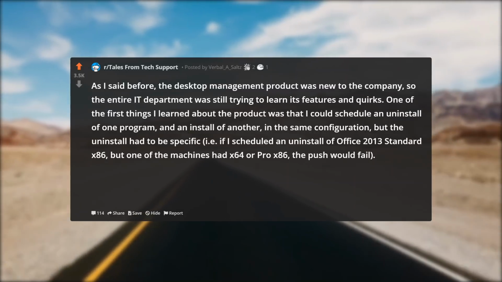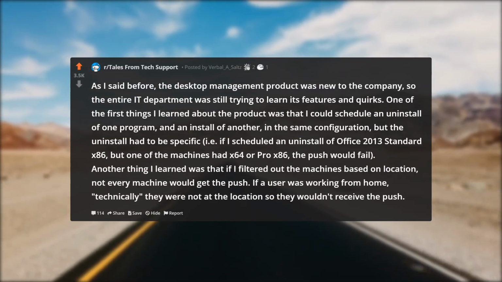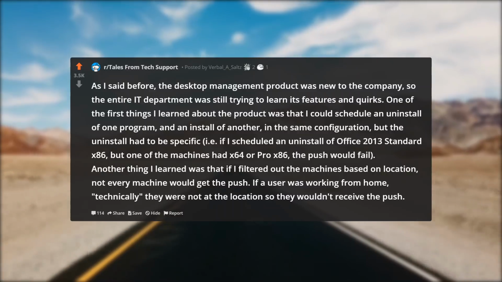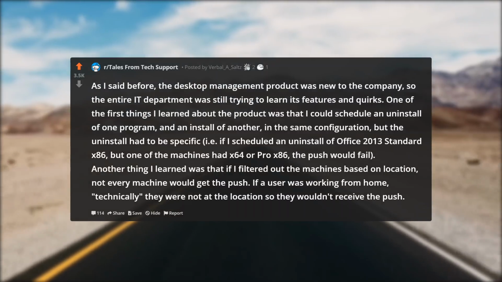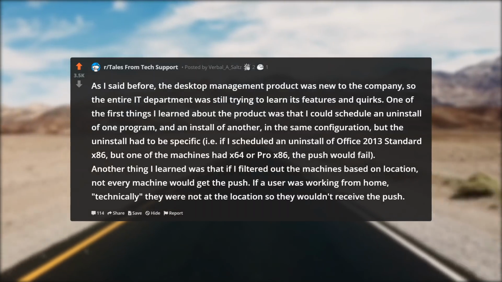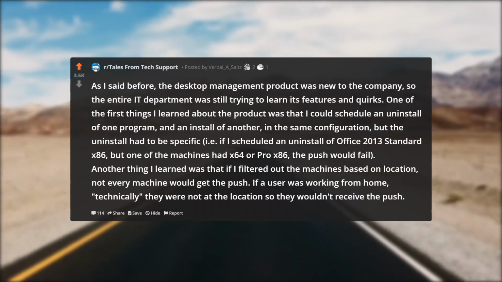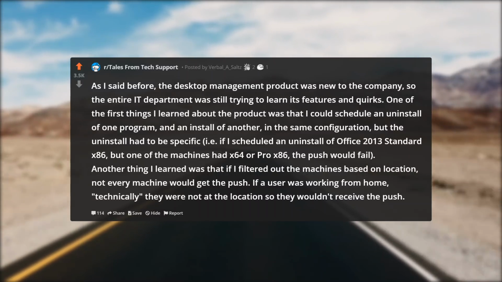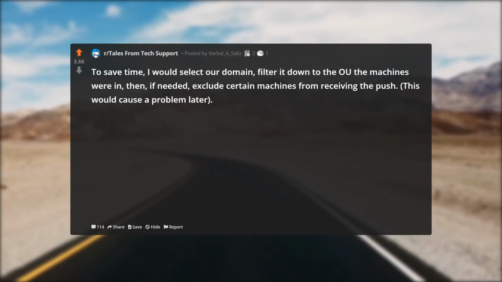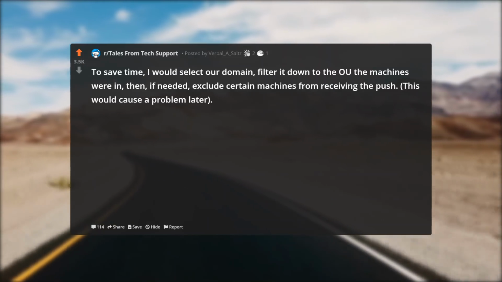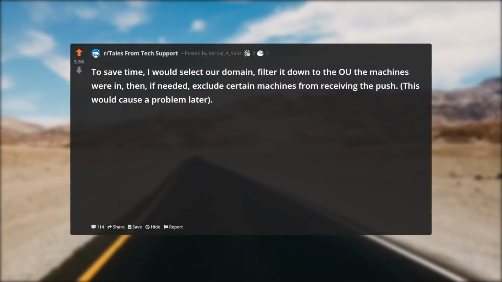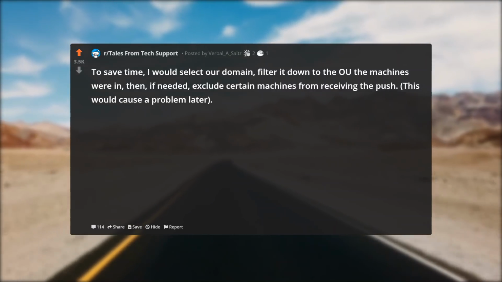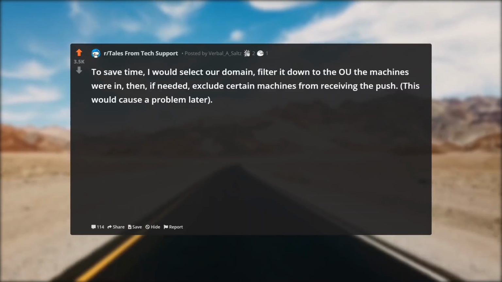the push would fail. Another thing I learned was that if I filtered out the machines based on location, not every machine would get the push. If a user was working from home, technically they were not at the location, so they wouldn't receive the push. To save time, I would select our domain, filter it down to the OU the machines were in, then, if needed, exclude certain machines from receiving the push. This would cause a problem later.